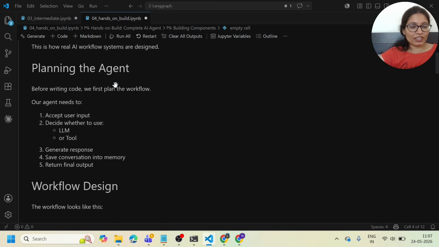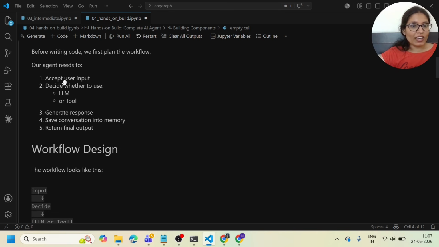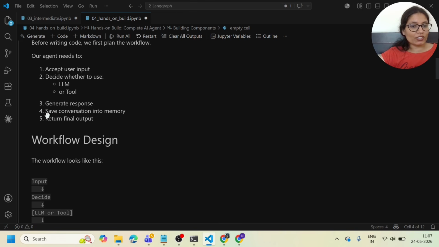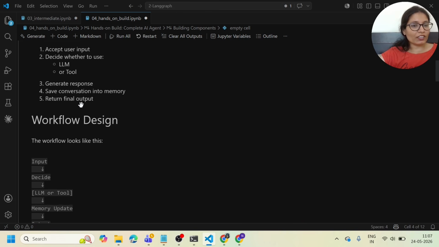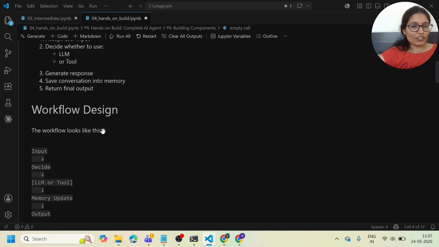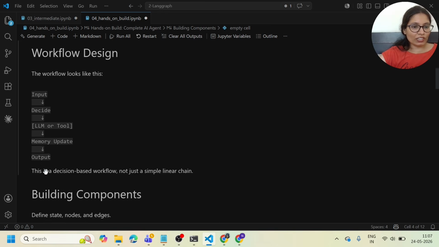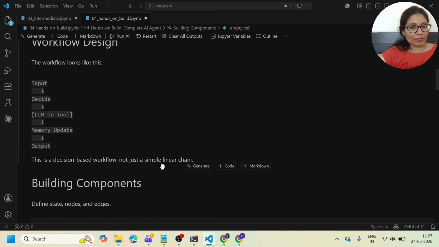Okay, so planning the agent. Before writing code we first plan the workflow. Our agent needs to accept user input, decide whether to use an LLM or a tool, generate the response, save the conversation into the memory and return the final output. So this is what our agent needs to do. Okay, and for workflow design, you can understand the workflow looks like this: user input, and then the agent decides whether I should use an LLM or a tool, and then it takes one decision, like I'm going for a tool, and then memory will update here and then generate the output here. This is a decision-based workflow, not just a simple linear chain.